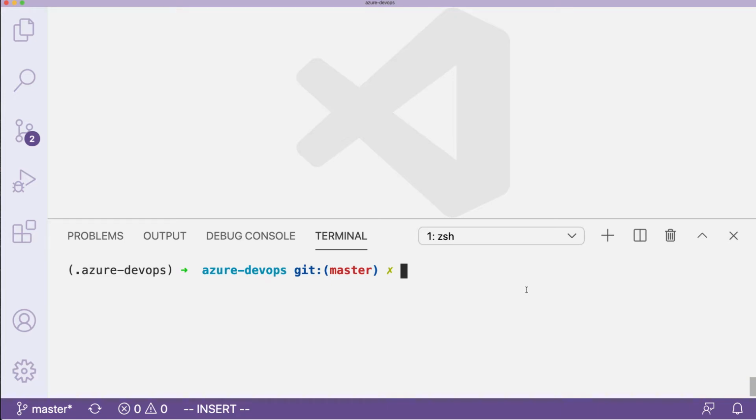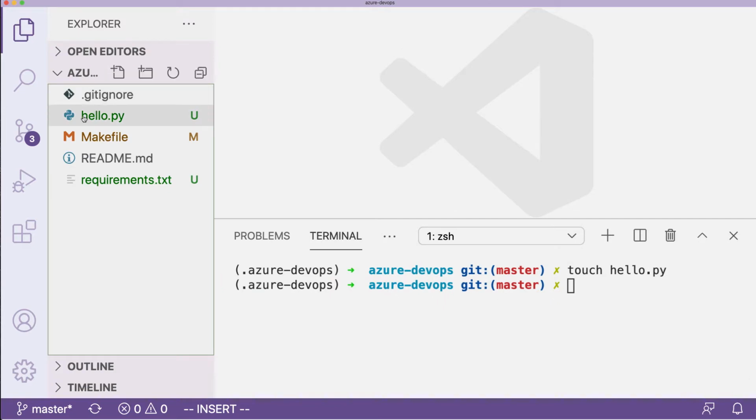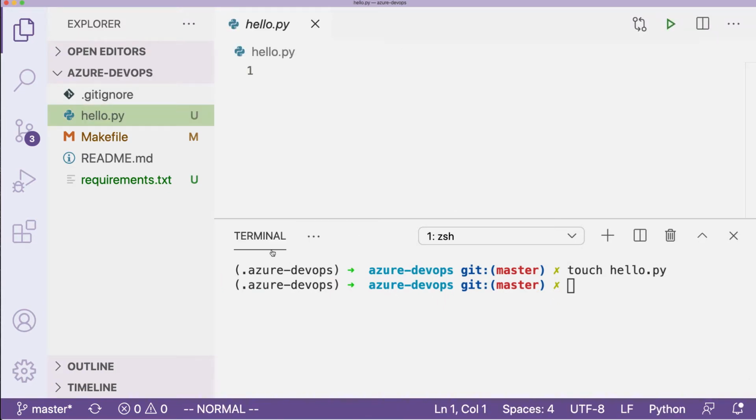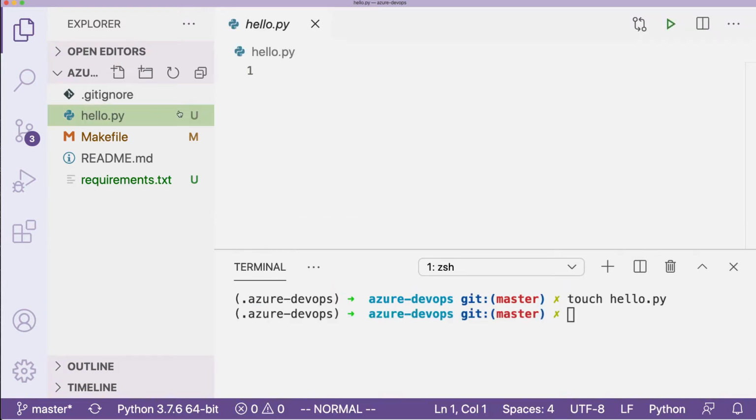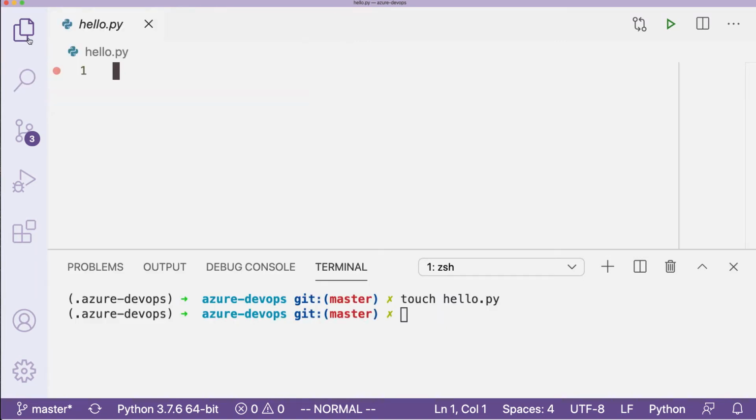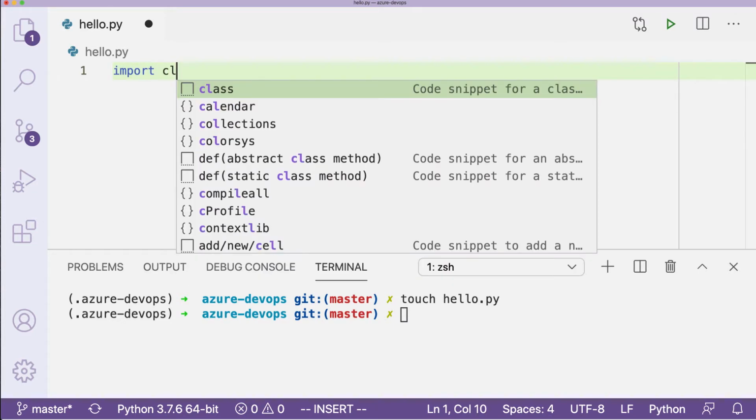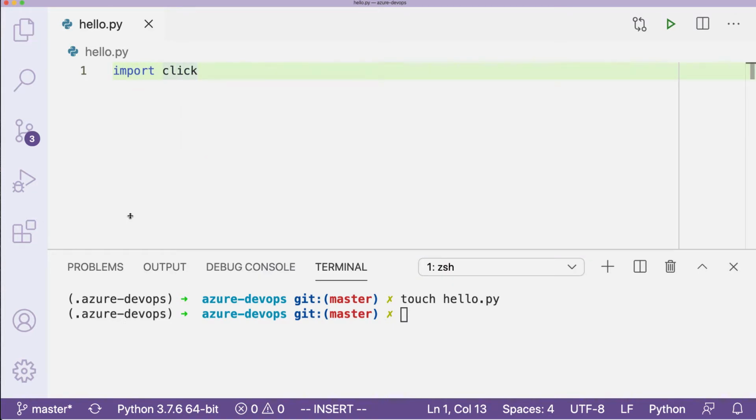So what I'm going to do is build a hello command line tool here called hello. I'll touch the file first, and then I'll look at this file menu here and find that file. Now that it's open, I can close this again. And what I will do is import Click. So that's really the first step.